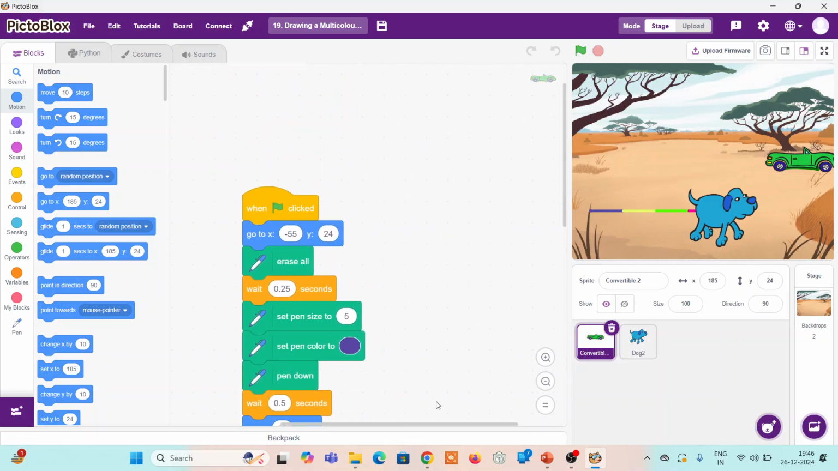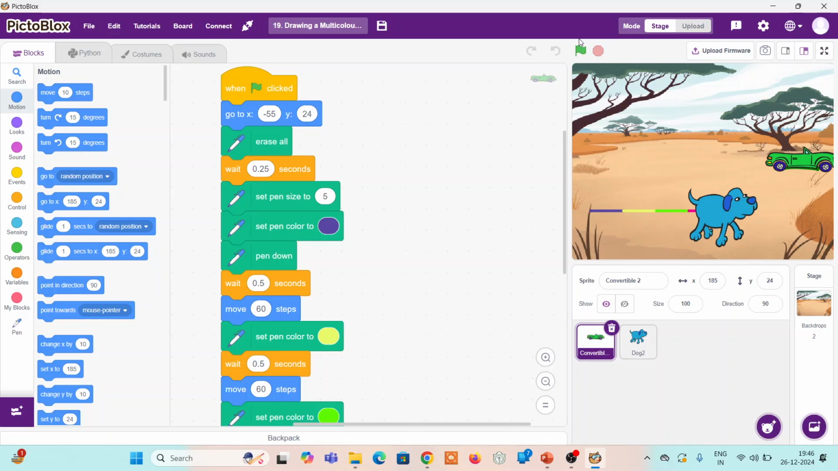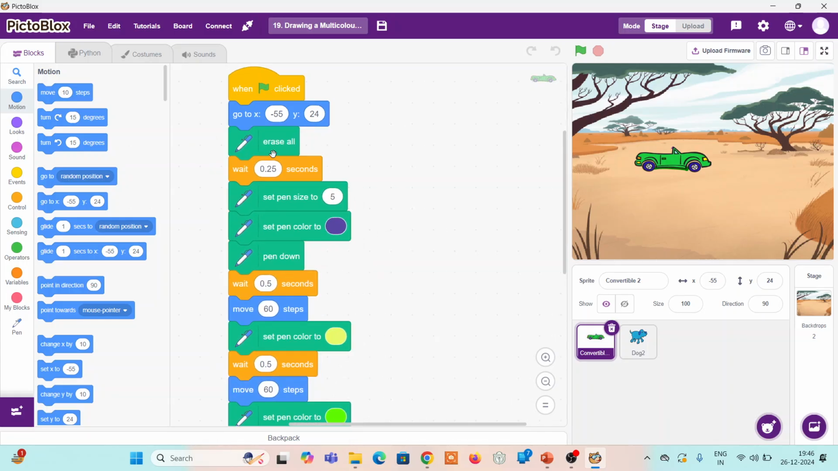Likewise, here let's understand for the car first. So at its default value, what we are doing is we are saying erase all. Erase all means whatever is drawn already on the game stage should not be visible, we need to erase that. For that purpose we are using this, and we are adding some wait instruction, like wait for a while, and then set pen size to 5. This is the width of the line. Like here you can see, if you follow my mouse pointer, this is the width of the line which has been drawn by the characters.